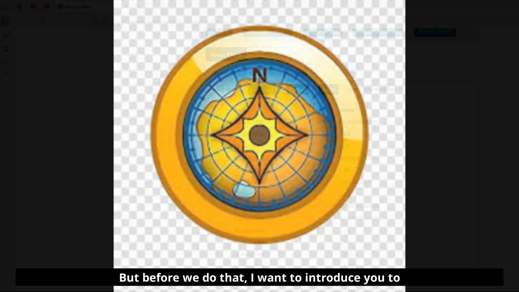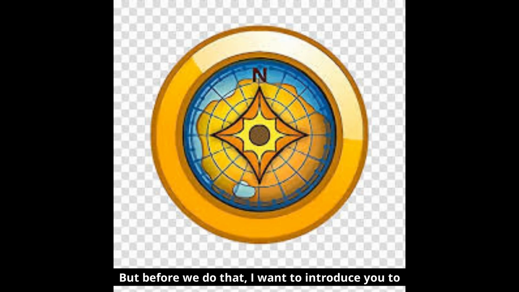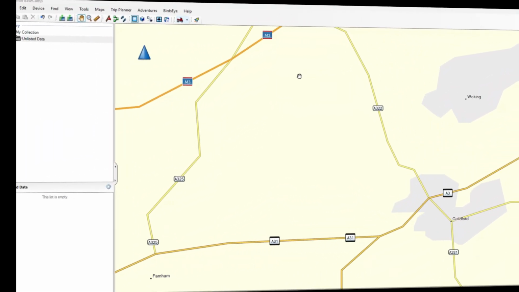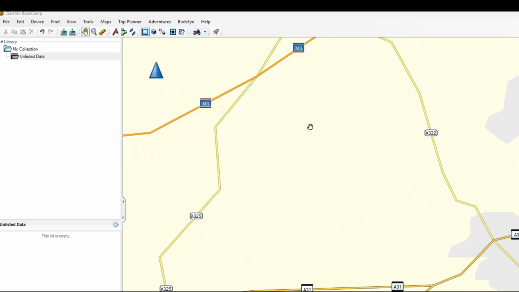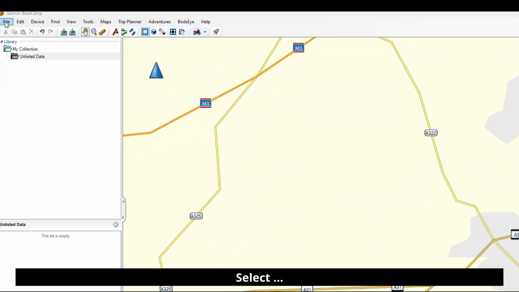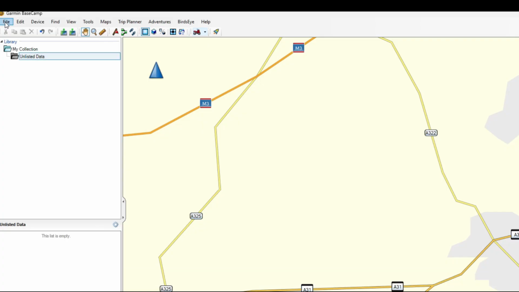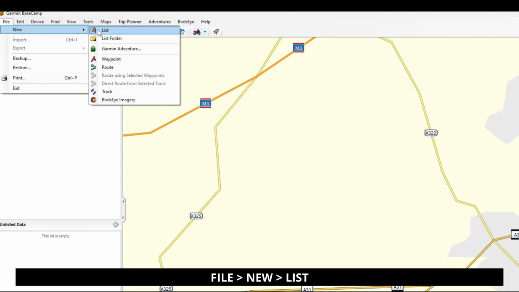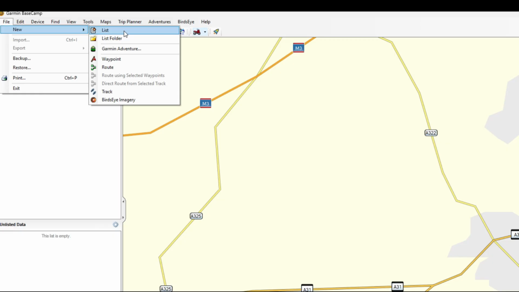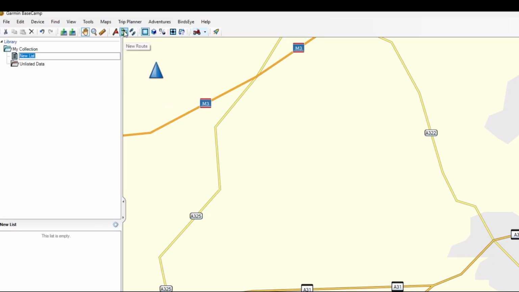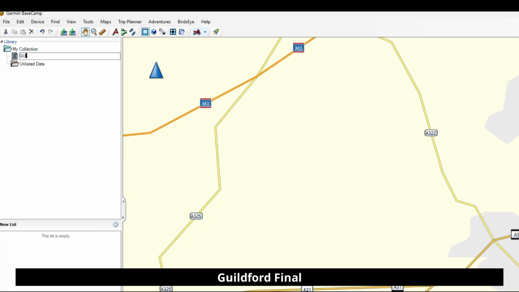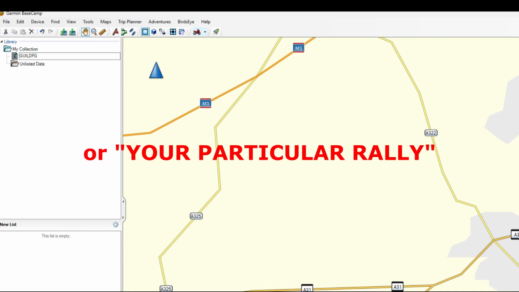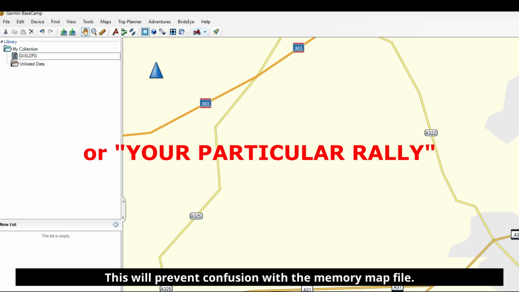But before we do that, I want to introduce you to Basecamp. Now on Basecamp, select File, New, List. Name it Guildford Final BC. This will prevent confusion with the memory map file.